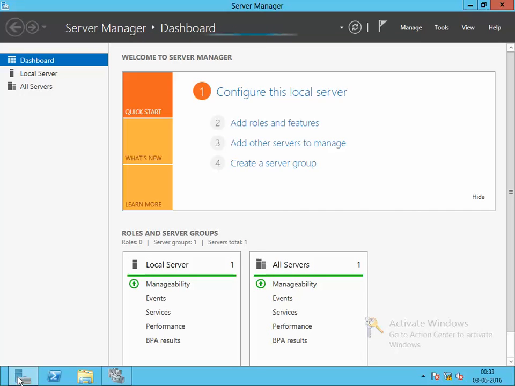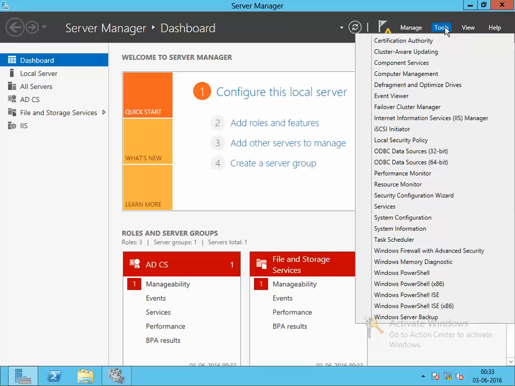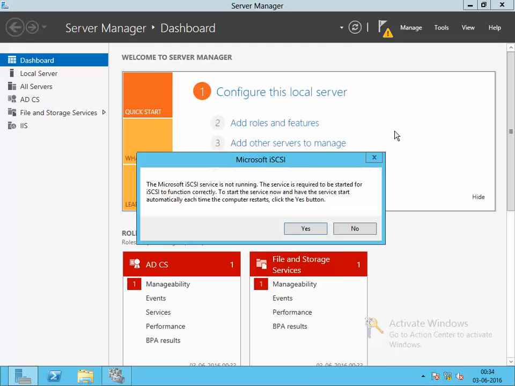Go to Tools in the Server Manager and look for an option called iSCSI Initiator. Are you able to locate the option iSCSI Initiator? Select it. The moment you click on it, it says the service is not running. Do you want to start the iSCSI Initiator service? Yes, I have to start it. Otherwise, I will not be able to view my published storage devices. So first I have to start my iSCSI service.